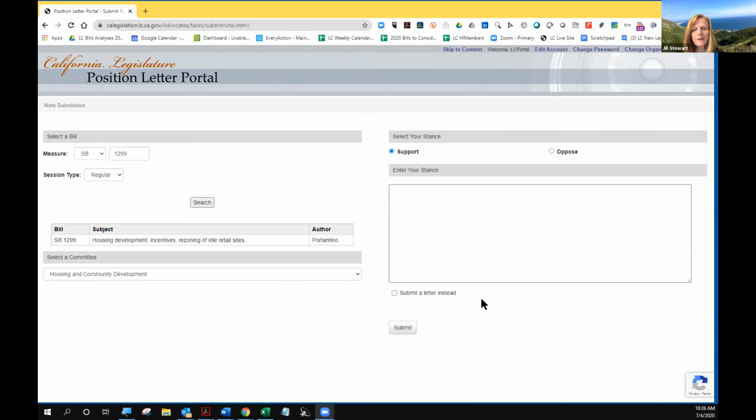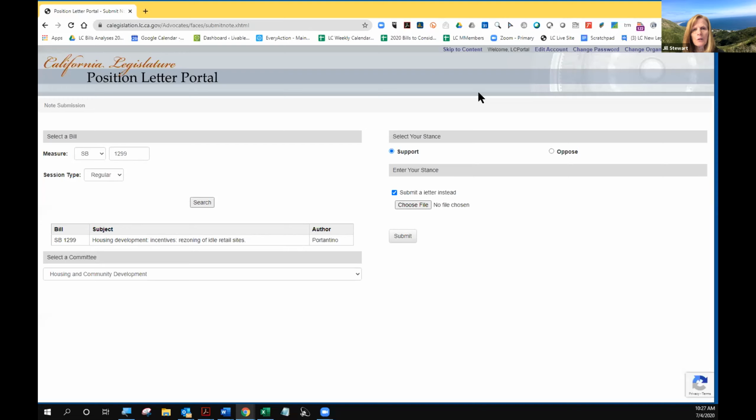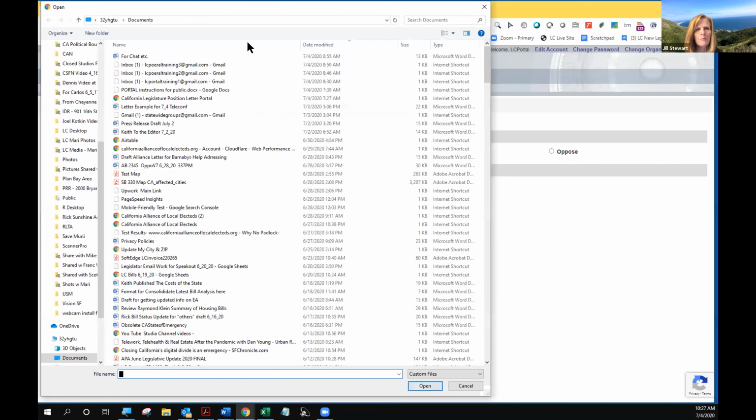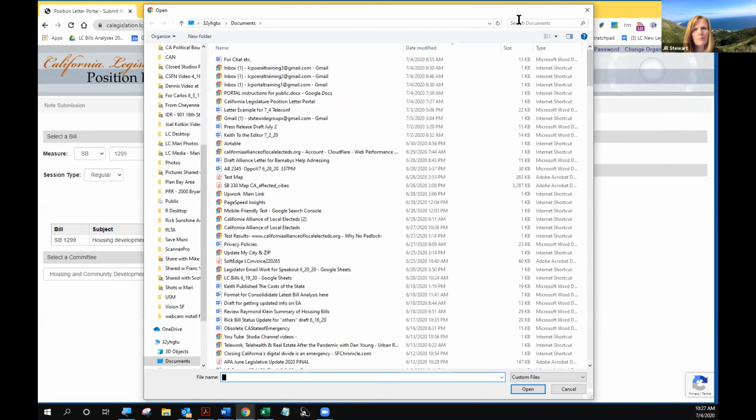Rick, can you go ahead and click? Do you wish to represent an organization? For now, no, because we're showing you the individual way to do it first. Go ahead and hit no. Okay, next you're going to choose the file. Rick's going to find his letter on his desktop. That's why we're saying, before you do any of this, get your letter ready on your desktop.